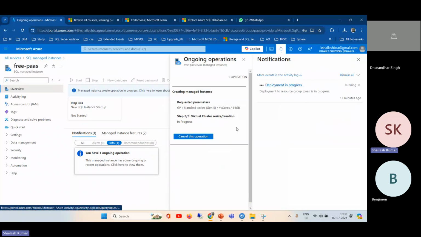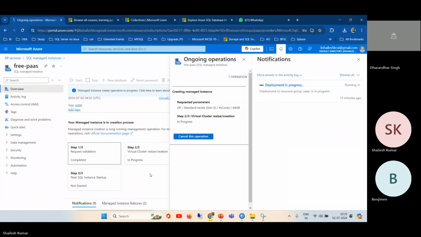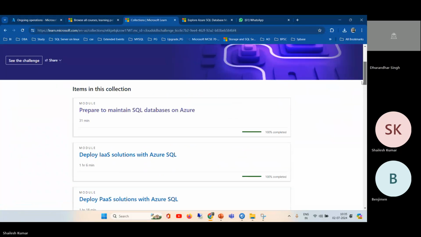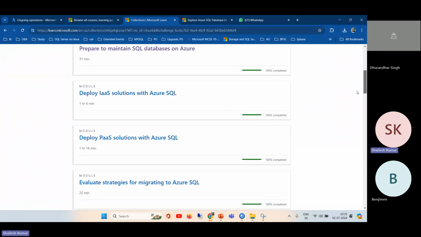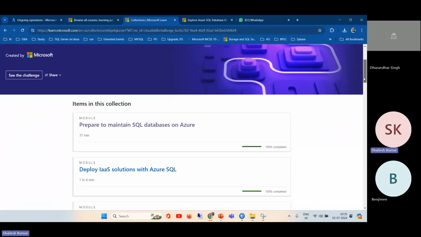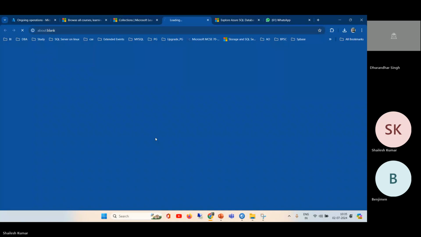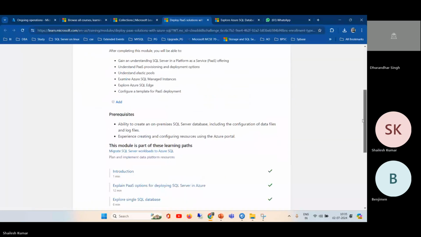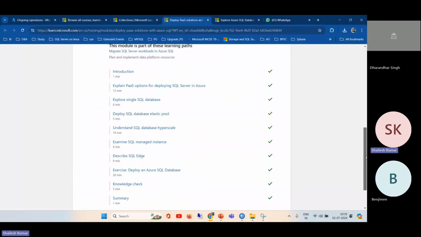It's still running. Okay, it will take some time. Now the next part is PaaS with SQL. We have a single SQL database or an elastic pool. With Azure SQL there are basically two types: single database or elastic pool.